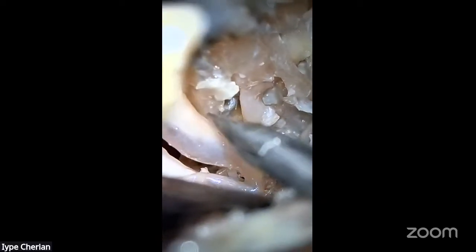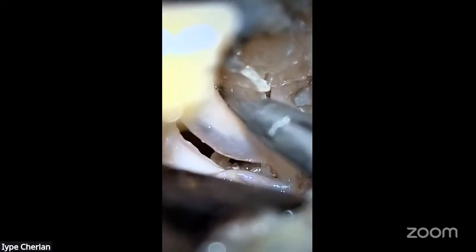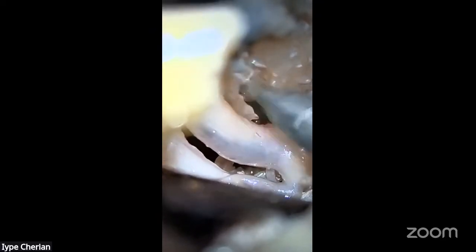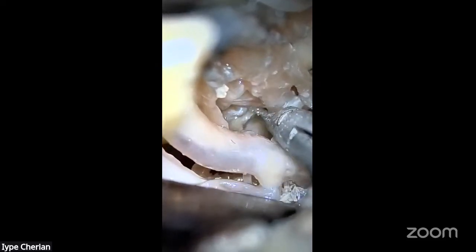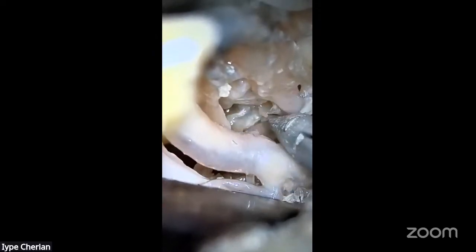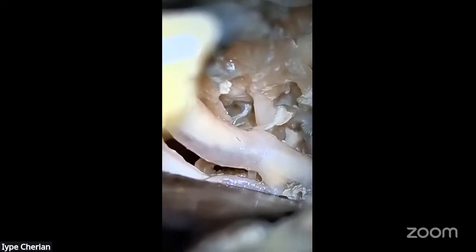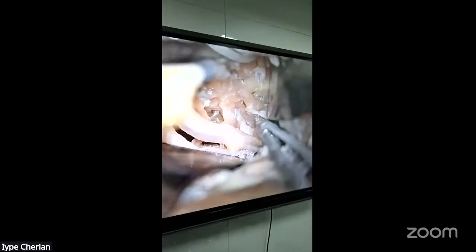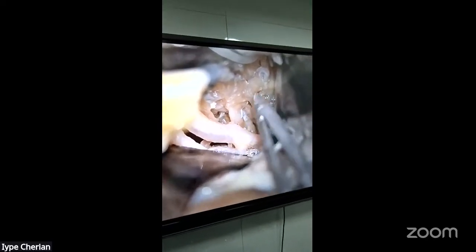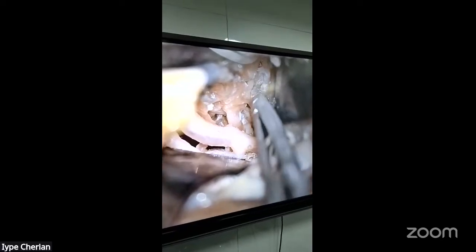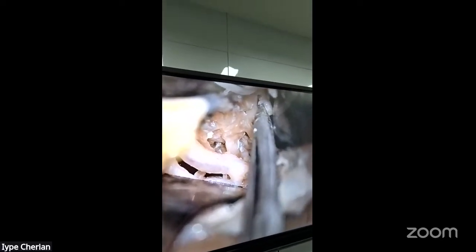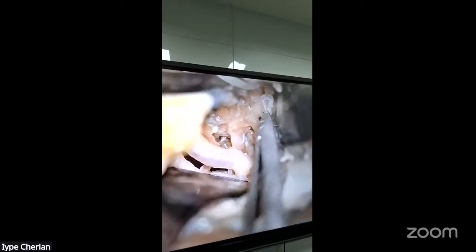Third nerve. And this is the posterior clinoid process, which is taken out. Dura of the posterior clinoid. And once I take off the posterior clinoid, you are seeing the basilar very clearly. That's a third nerve. Now, this is the third nerve. This is the carotid, C5 carotid. And that's a sixth nerve going like that.